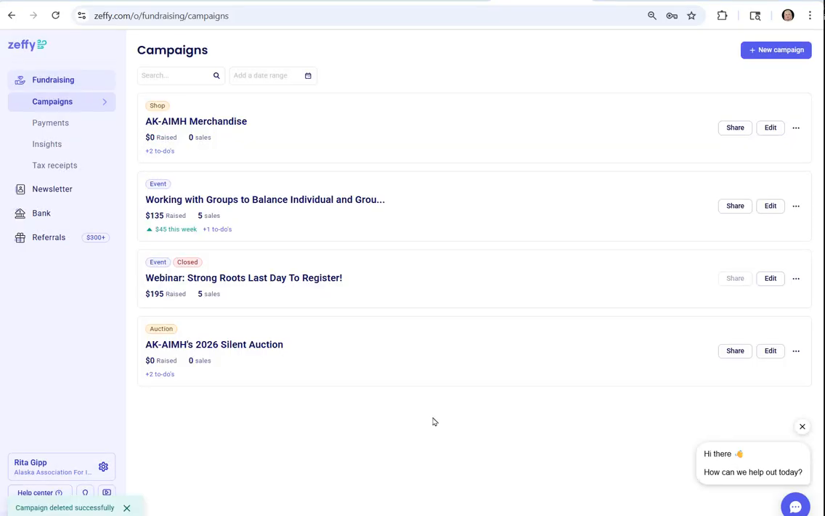So in summary, you log in, you see all of those campaigns that have already been created, and you can edit that campaign, you can make new campaigns, or you can take a campaign that's already been created and copy that campaign to make a new one. So that's your basic information on how to manage new campaigns or fundraising events in Zeffy.